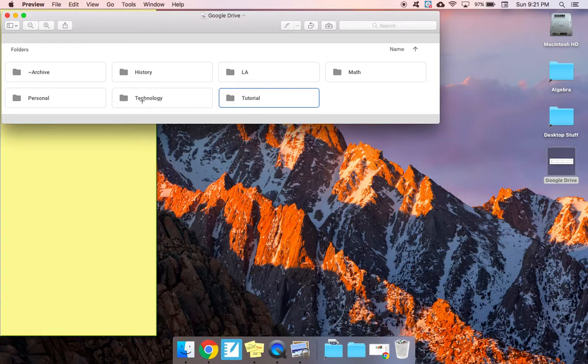Well, you'll probably end up using your Google Drive for things that aren't 100% school related, and if they start to clutter up your Google Drive account, it's going to be a good idea to move them into this personal folder. Also, this archive folder, you're going to have a mix of things from summer school, a mix of things from the year before, and by having an archive folder, this is a place where you can keep all of the old stuff.